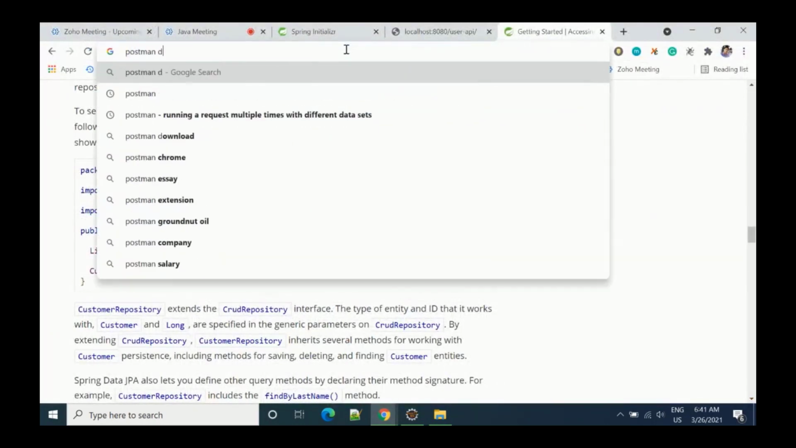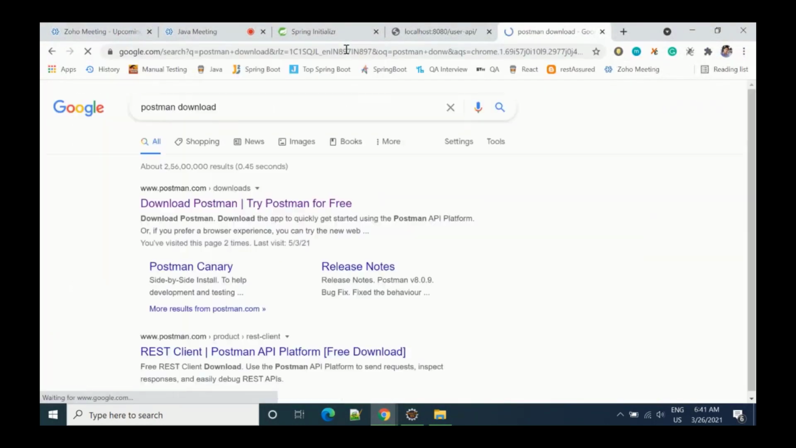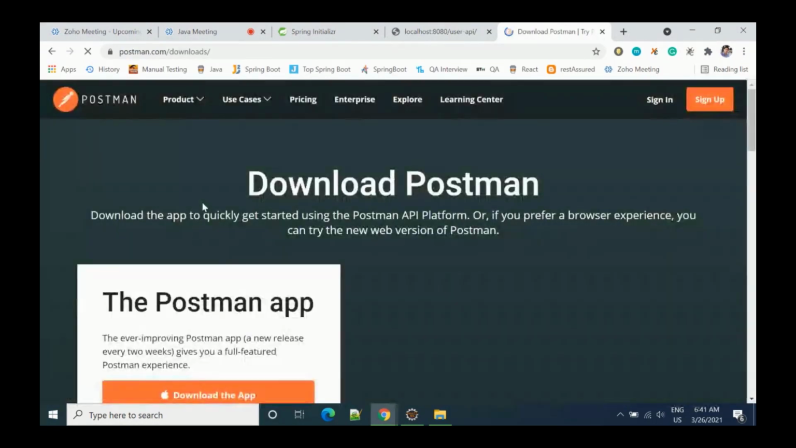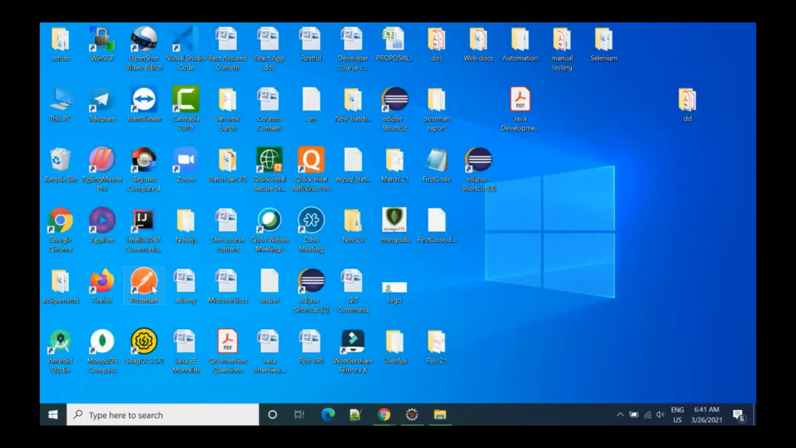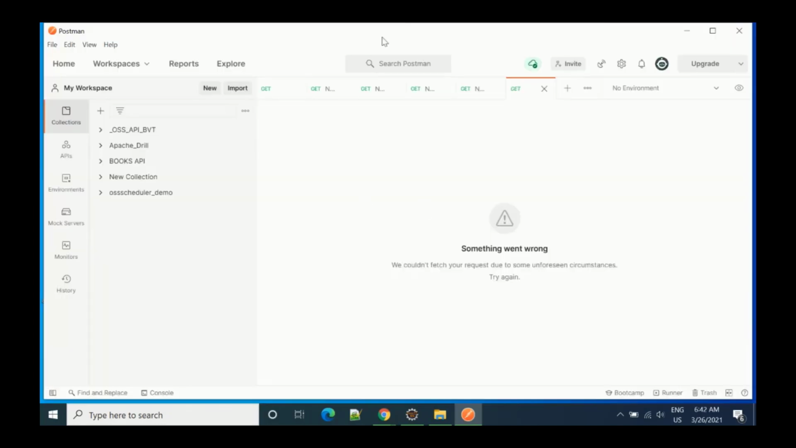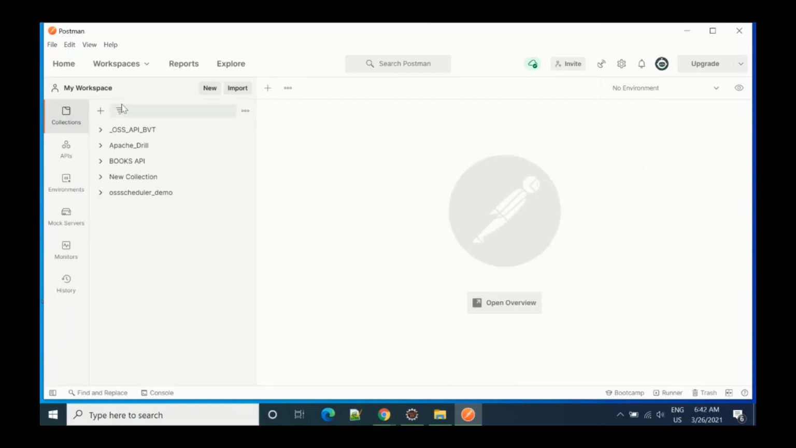So I'll write here Postman download. In Postman, you can click the first link, then click download the app. Once you download this app, it will show something like this, Postman. You can double click and open it. Once you open it, let me close other things. So this is the project. Here you will see all the projects which I have already created for different purposes.